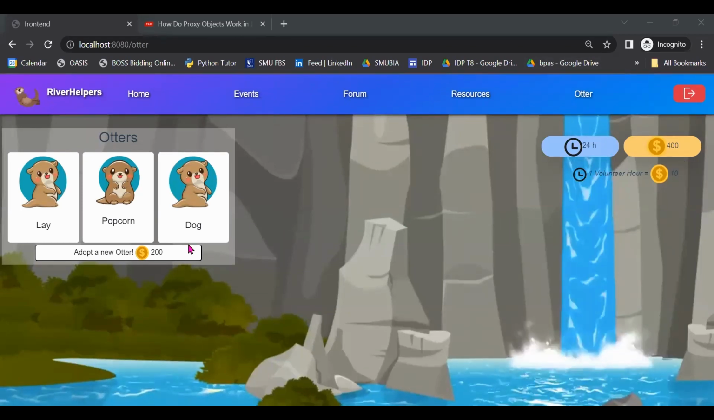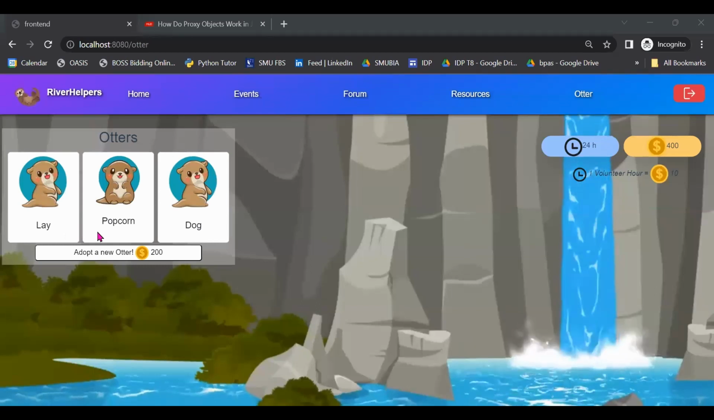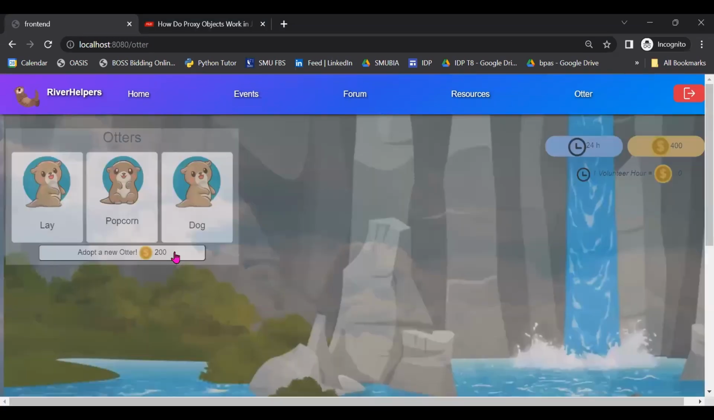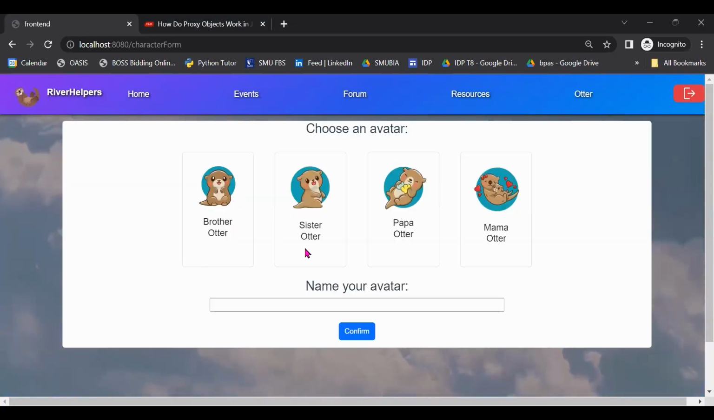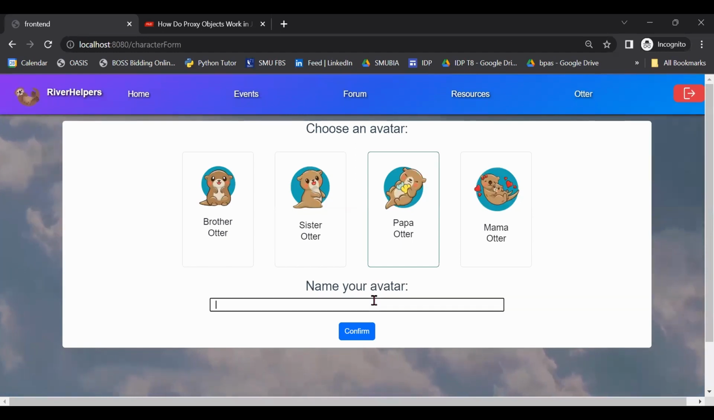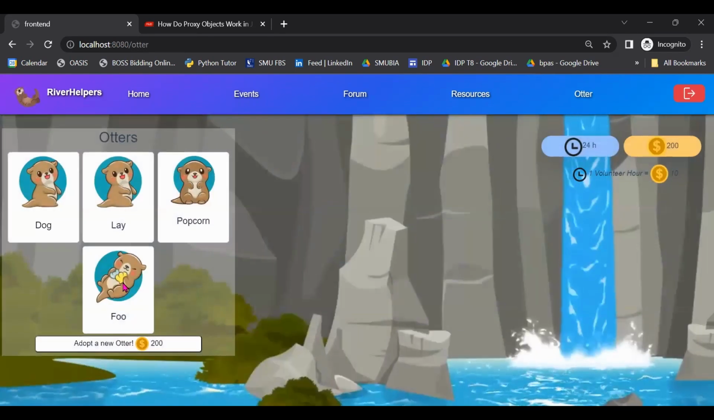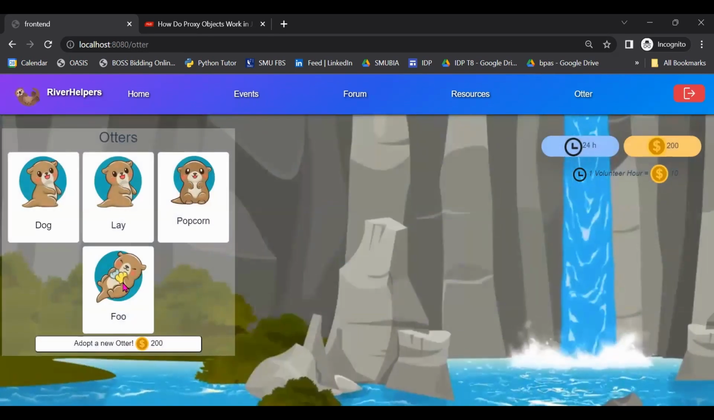On the left, we have the 3 authors that the user already has. If they were to adopt a new author, that will take 200 e-credits. So let's say they choose Papa author and click confirm. The author will automatically appear on the left side.